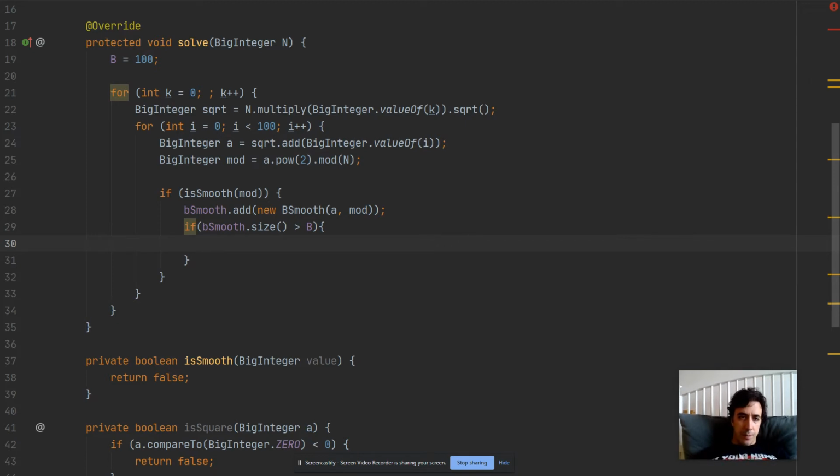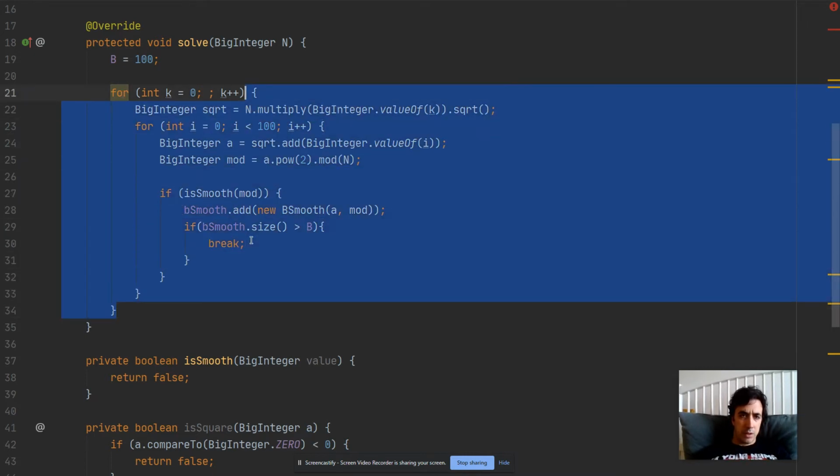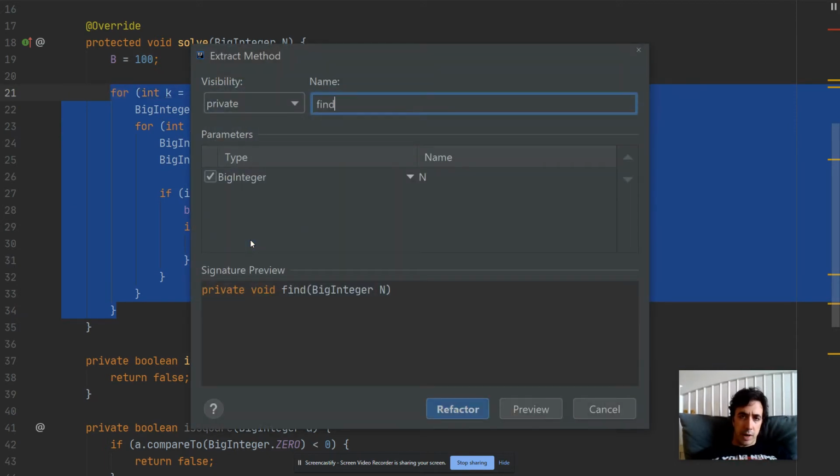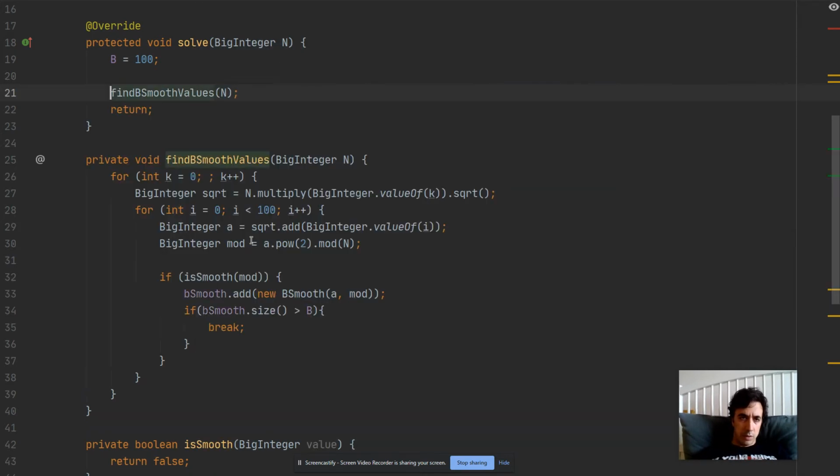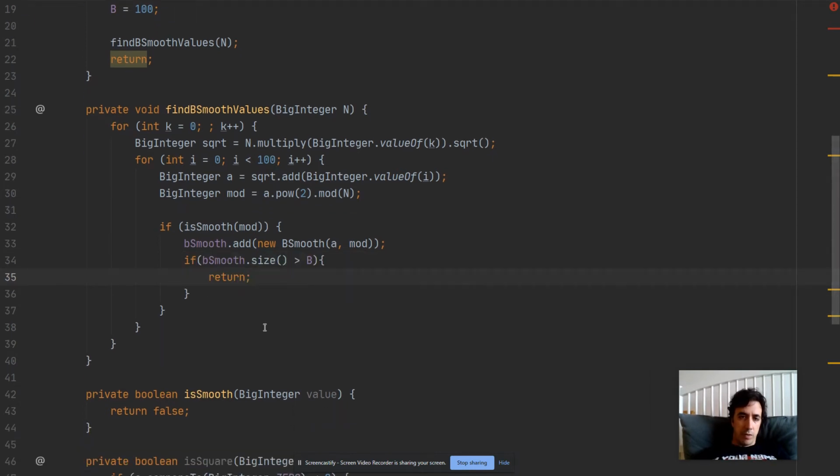So we need to break this loop. I want to break this one. Let's convert it into a method. So let's call it findBSmoothValues. Cool, and let's make a return. Okay, so here we found the B-smooth values.